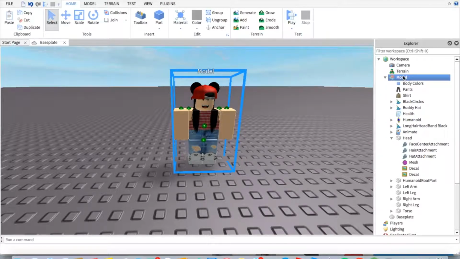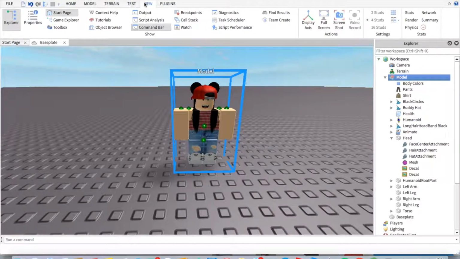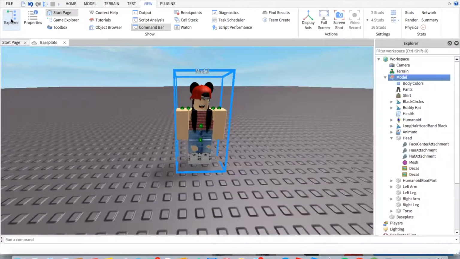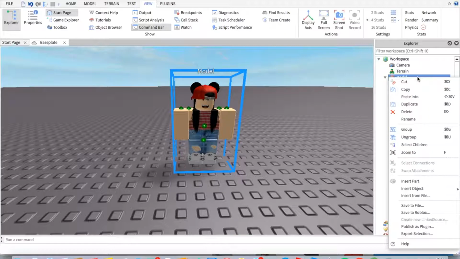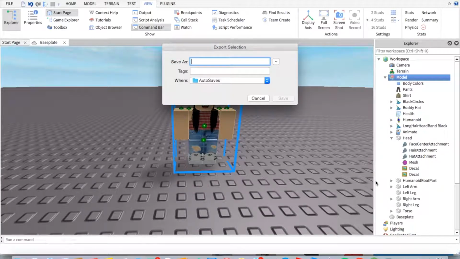And then you got your model, you can right click on your model on the side. Oh, here's how to do the explorer. You just go to view and then click explorer, it will open this little sidebar thing. So now you just want to scroll all the way down and click export selection above help when you right click on model, and then you can save it as whatever you want.